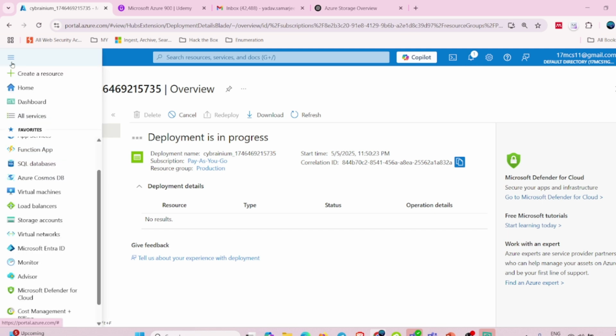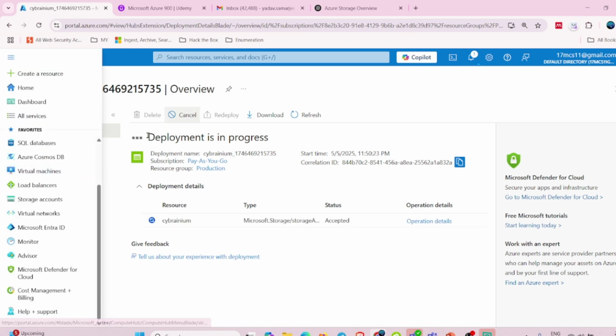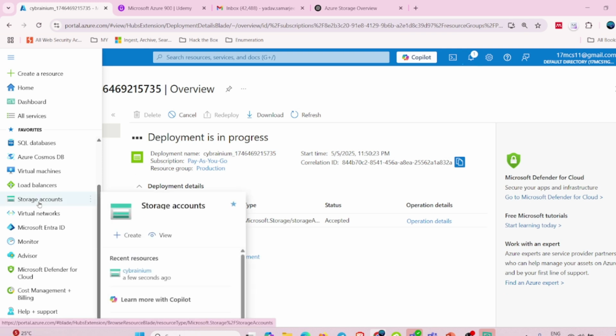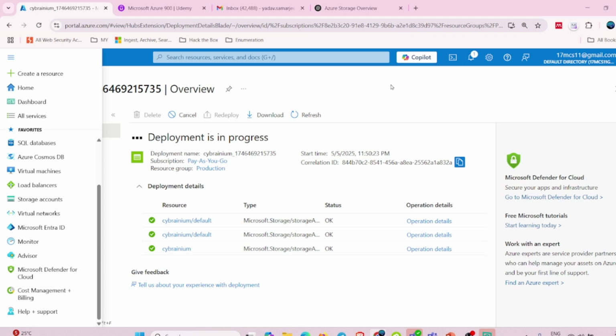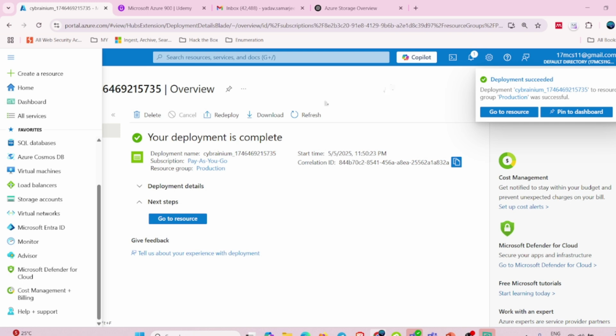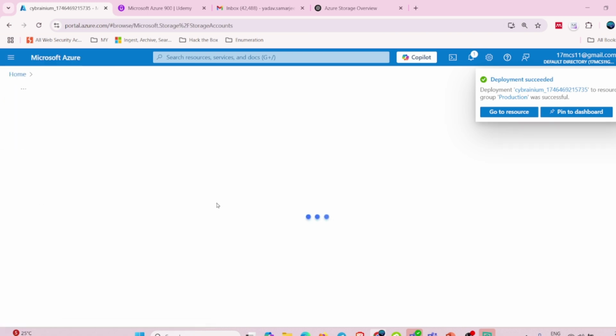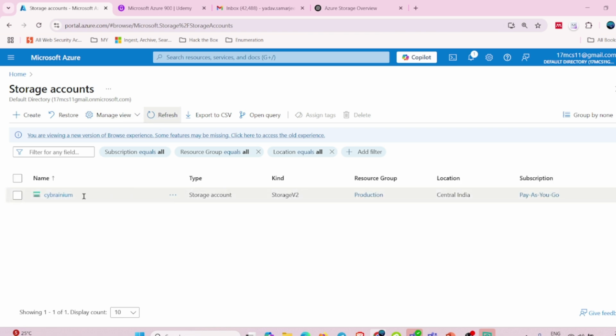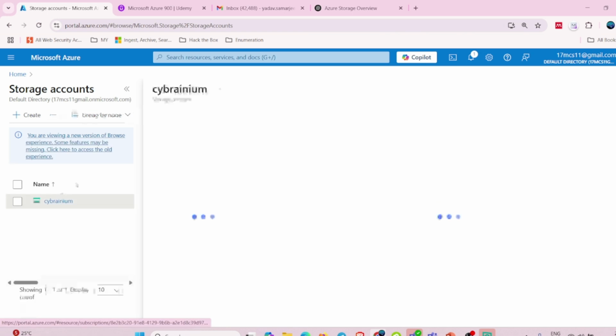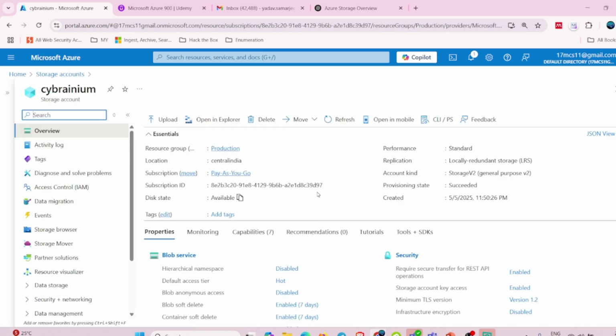Let me go back to the storage accounts. The deployment is in progress. It will take some time. Okay, deployment is completed. Let me go to the storage account now. Refresh it. Okay, now I have this storage account Cybranium, right? This is what my storage account looks like.